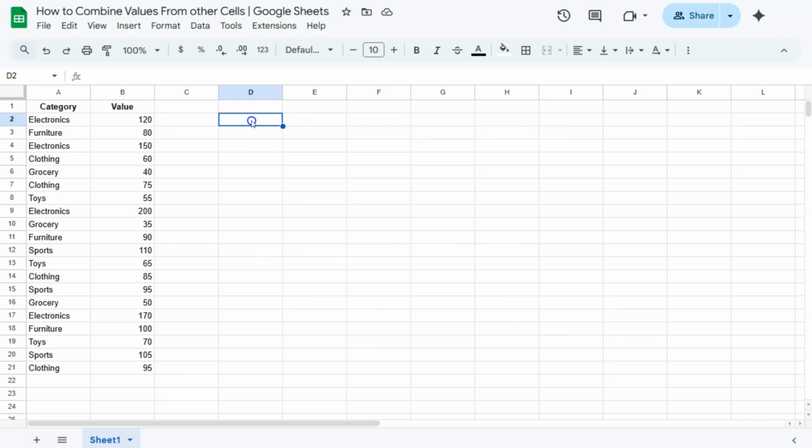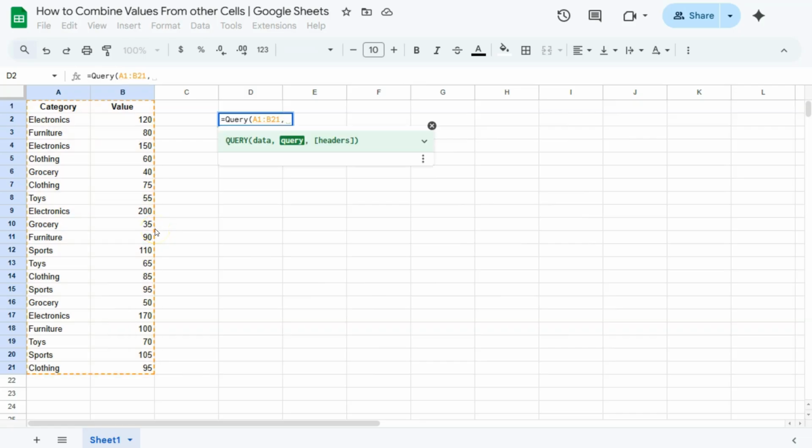So I'm going to start my formula right here in D2. Click on that, put in your equal sign, and just type in query. There you have it. So we have a syntax of data, query, and your headers. So the range that we're going to be selecting here would be our entire data, including our headers, comma, then start our query. If you're not familiar with the query function, I do have a separate video about this that you might want to check out. I'll be leaving a card at the top right corner for you to click and watch.